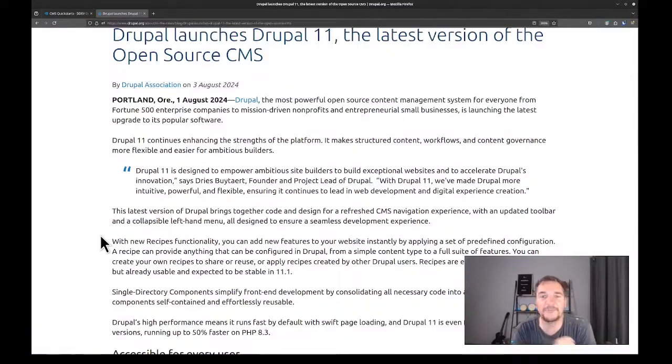Drupal, the most powerful open source content management system for everyone from Fortune 500 enterprise companies to mission-driven non-profits and entrepreneurial small businesses, is launching the latest upgrade to its popular software. Drupal 11 continues enhancing the strengths of the platform. It makes structured content, workflows, and content governance more flexible and easier for ambitious builders.